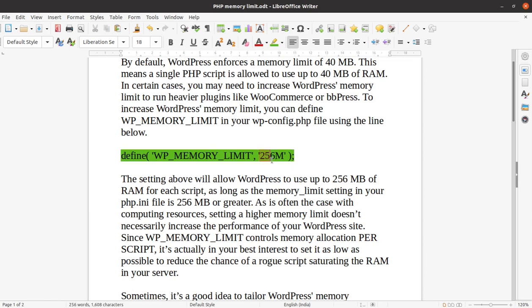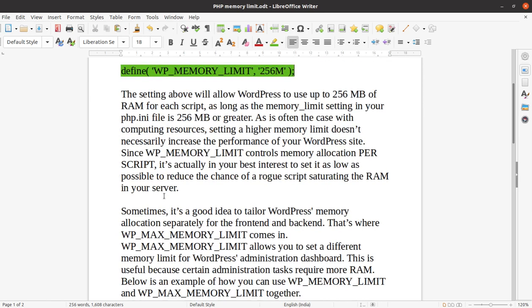This is why I am recommending 256 M, if you are using 1 GB memory hosting. Generally, shared hosting plans offer a 1 GB memory plan for WordPress, which is why I am telling you everything according to the 1 GB memory limit. Now, setting the WP memory limit to 256 M will allow WordPress to use up to 256 MB of RAM for each script.